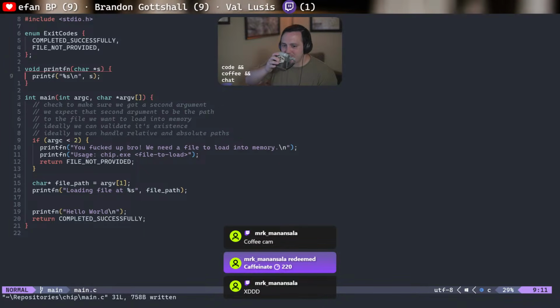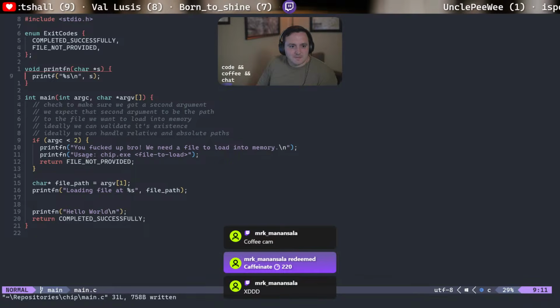Yes, coffee cam. So far, I figured out how to successfully get arguments into my program, as well as print those arguments. Now I'm trying to figure out how to load a file and read it into memory. So that's the next thing.